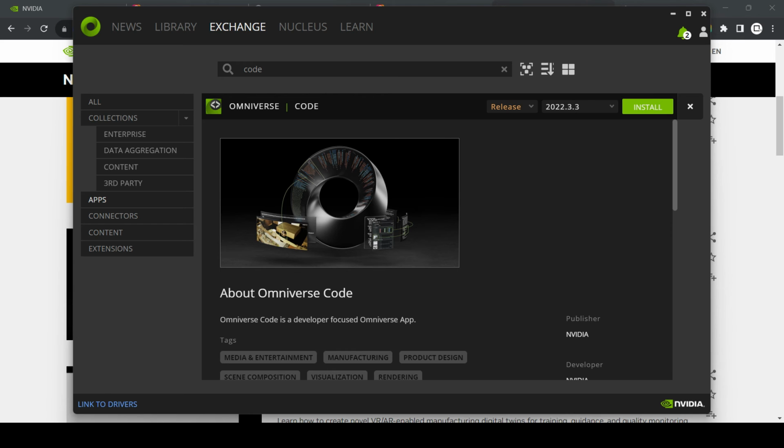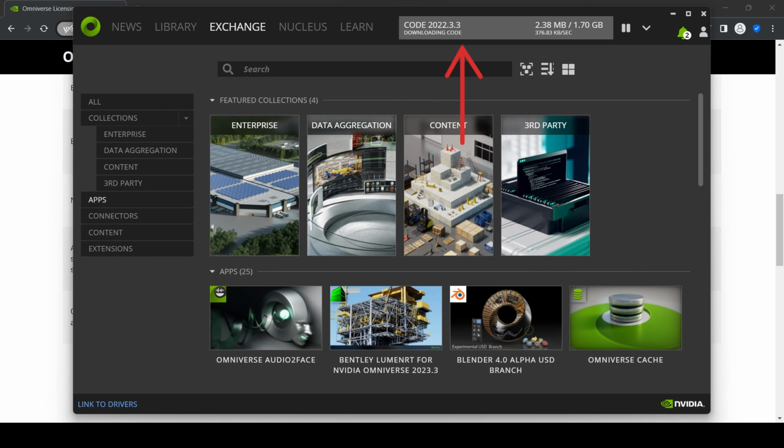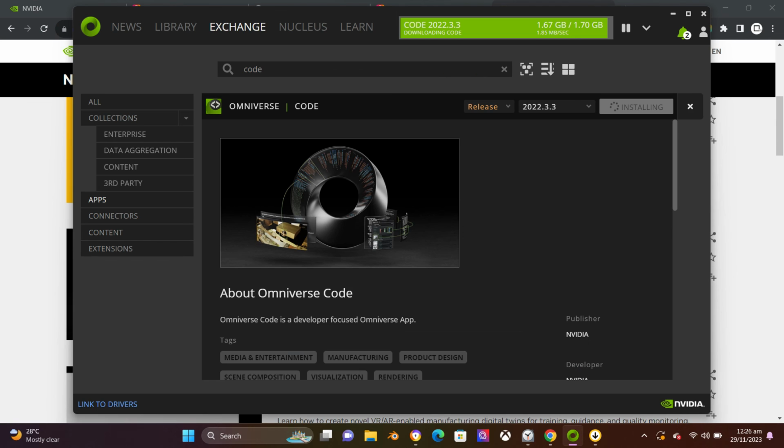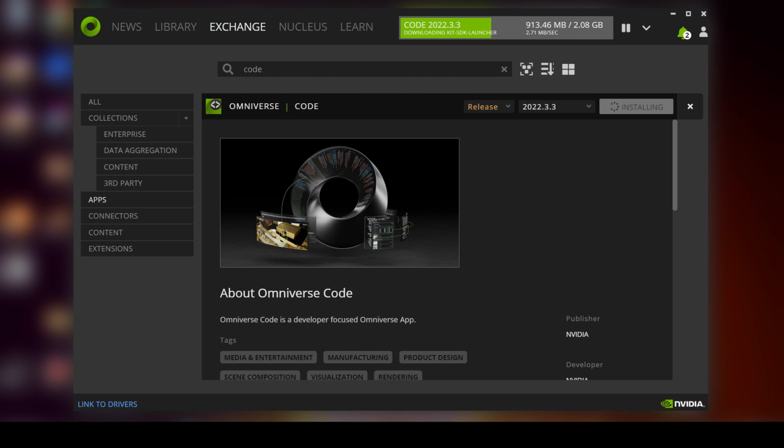Before you hit install, make sure that this section says 2022 3.3 and this section says release. Click on install at the top right corner to begin. Installing now. Now over here, you can see the file is downloading. It's 1.70 gig, but that's not the only file that will be downloaded. There will be some other supporting files. Almost done with the Omniverse code 2022 3.3 release version.